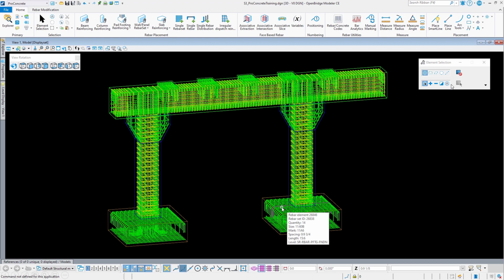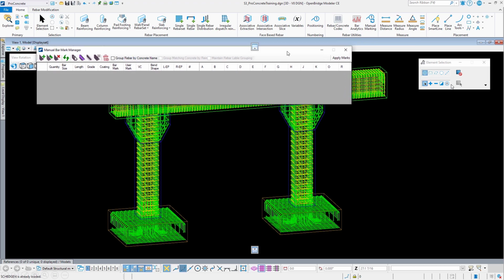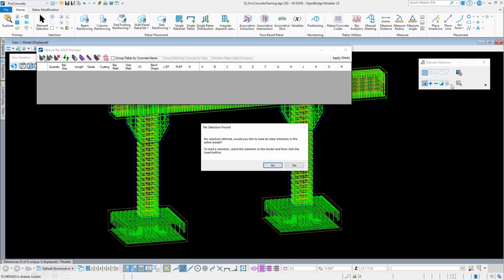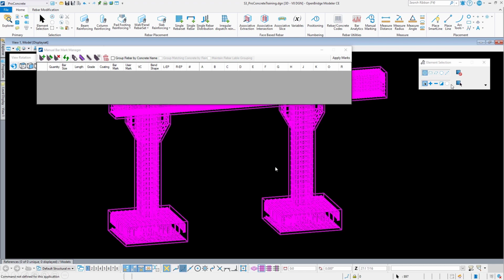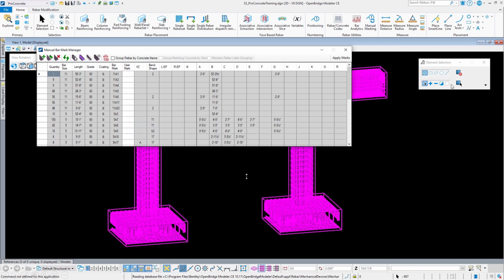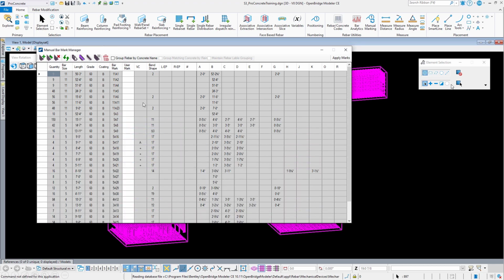You'll notice if I hover over a bar now, it knows the size, the mark, the spacing, the length, all the basic attributes of that bar are now pop-ups. But if you want or need to, there is a manual marking tool. Once you've run the positioning process, you can use this manual bar mark manager to quickly go in and rename any of the bars that you have positioned.